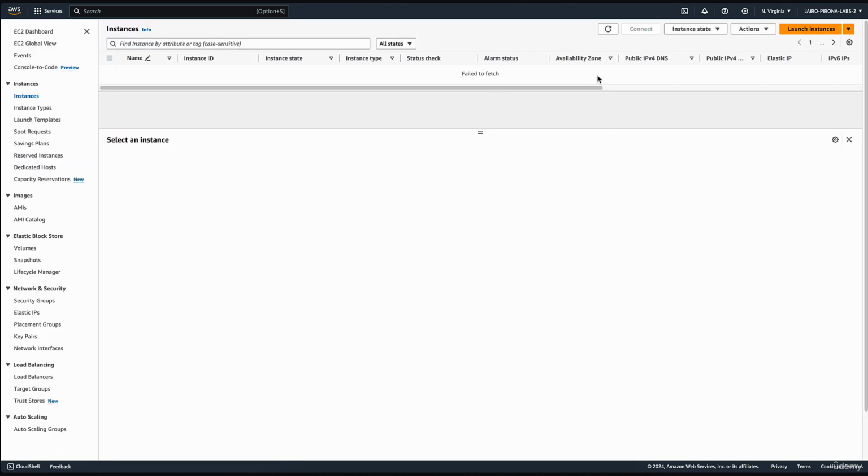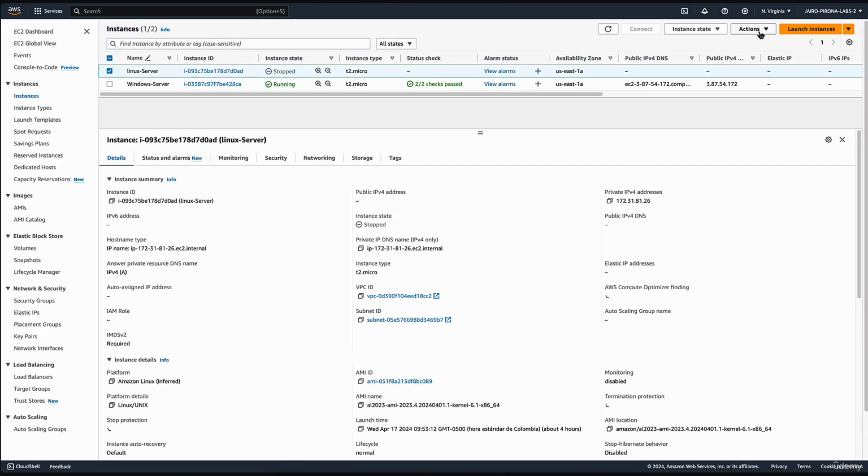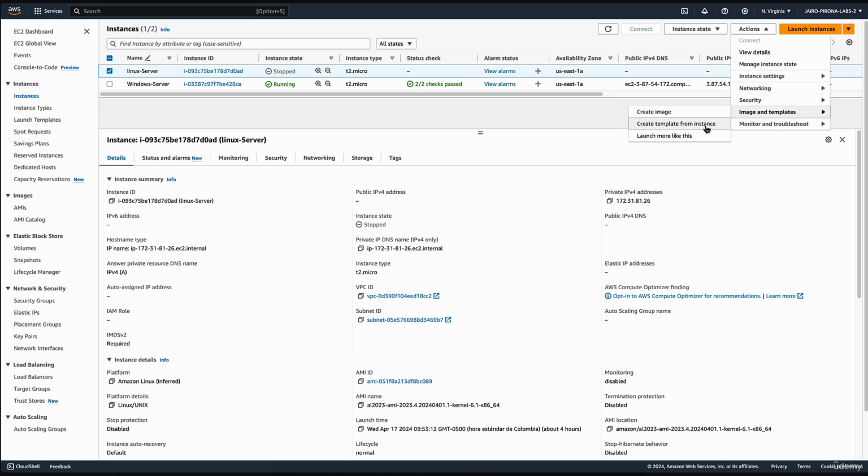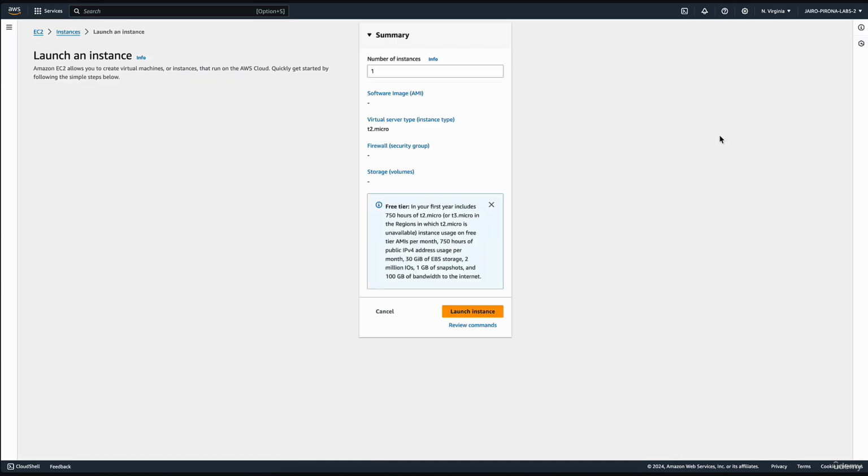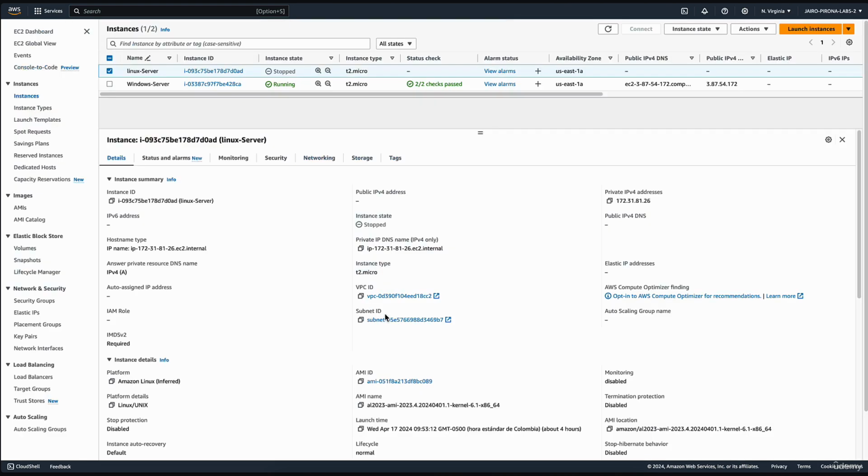I go back to Image and Templates, and I can choose to launch more like this. Then, if I click there, notice that it skips all the previous steps of creating an EC2 instance, and I just click Launch, and it will launch one just like this one. This error here is because the instance must be running to make use of this option. I am going to click Cancel.